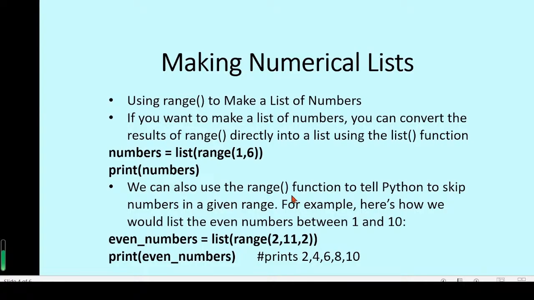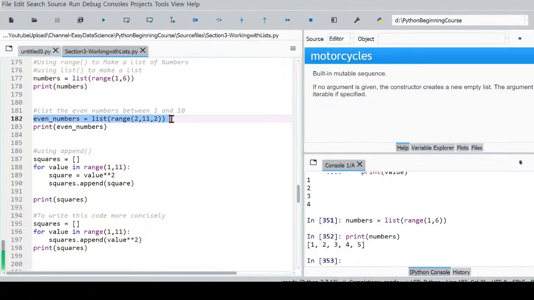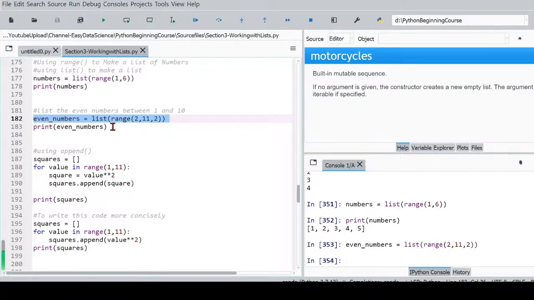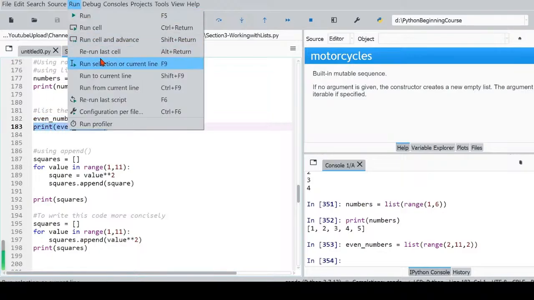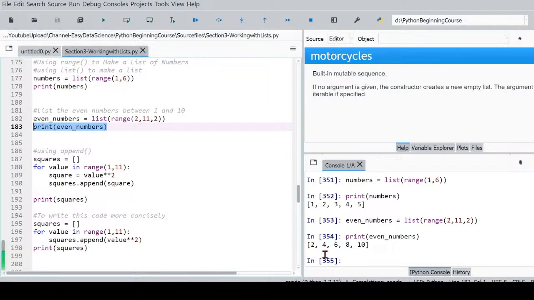And we can also use the range function to tell Python to skip numbers in a given range. For example, it is how we would list the even numbers between 1 and 10. We can write even_numbers is a list, and the value is range from 2 to 11, not including 11, and with a gap of 2. So the result will be 2, 4, 6, 8, 10. Then we print out this list. This list has 5 elements.